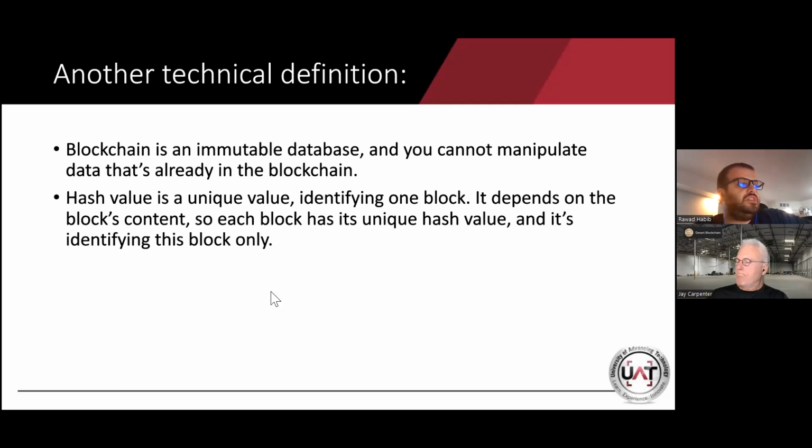A hash value is a unique value identifying one block. It depends on the block content. So each block has its unique hash value, and it's identifying this block only.